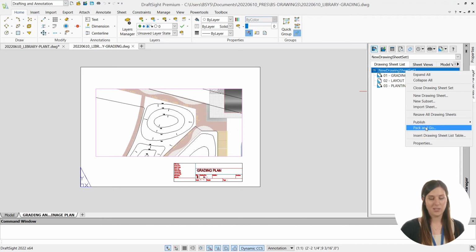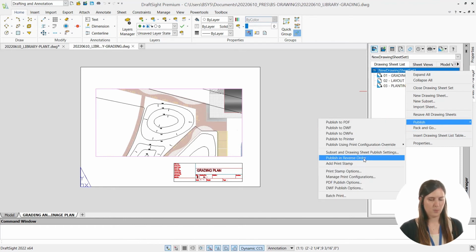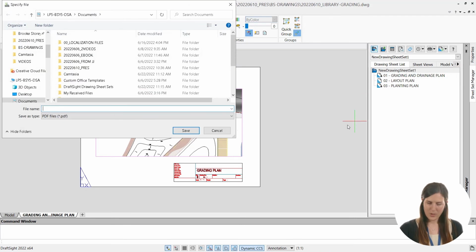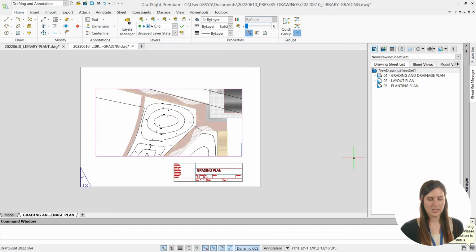You can pack and go if you want to zip up all the sheets in their files. I'm going to choose the publish option and create a PDF of my sheet set. And there you have it. That is how you can create sheet sets in DraftSight. Not too difficult, right?